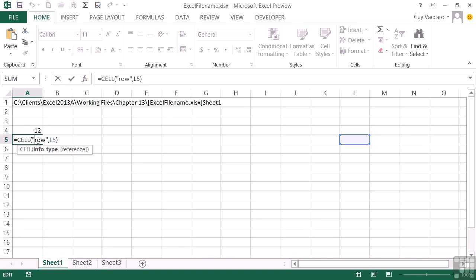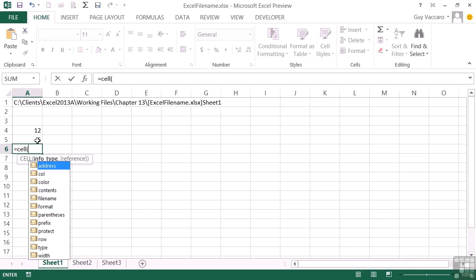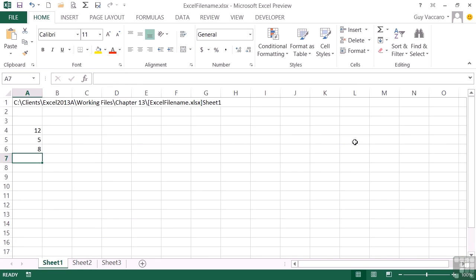As we've seen already, a lot of functions on their own don't seem that useful, but as you start to use them inside other functions, you can see how useful they can be. The last one that we'll look at here is cell width. And again, it needs a cell reference, so let's stay with L5. What this does is it returns the actual width of that cell, which is currently 8.